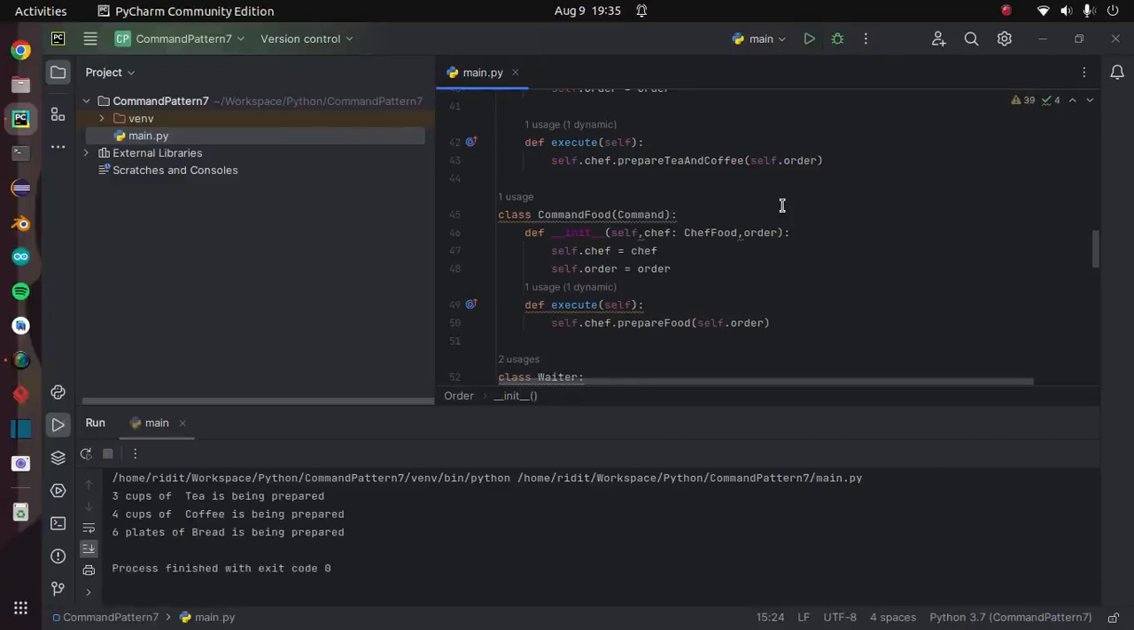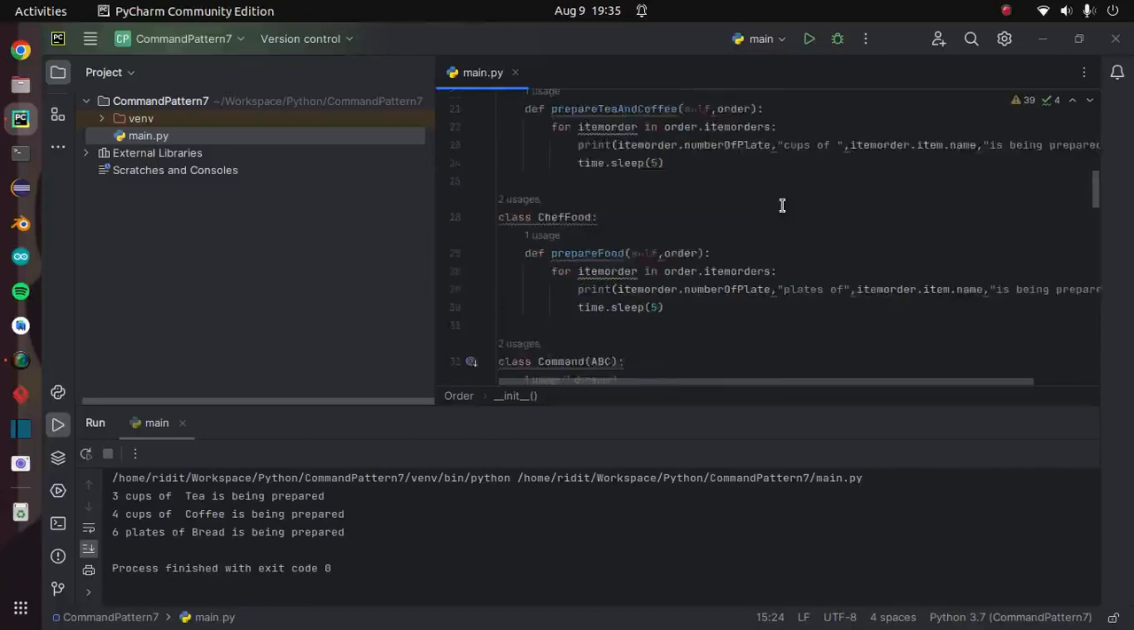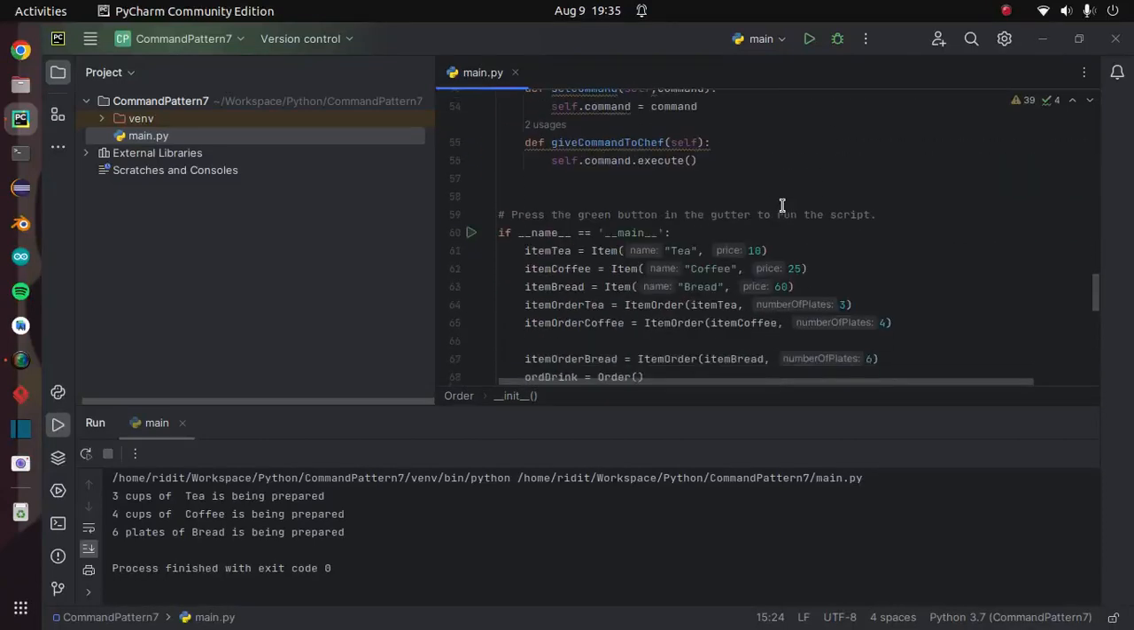Oh yes. So in the command pattern, there is going to be a command which will have the knowledge about the chef, and the chef will have the skill to be executing that command. So that is the command design pattern.